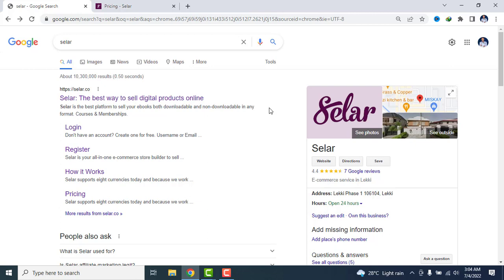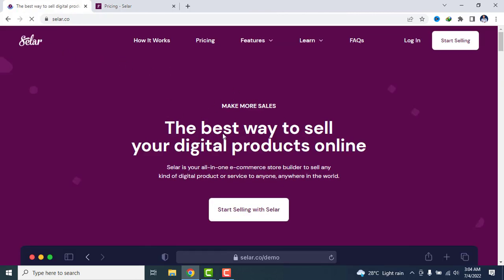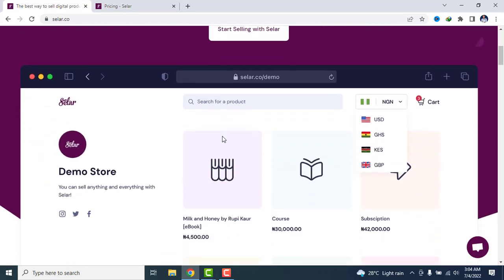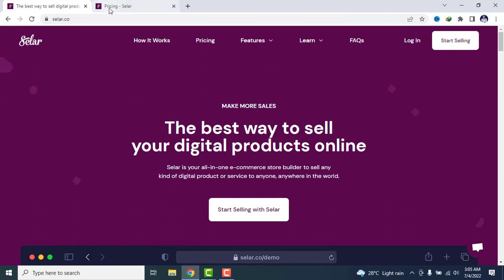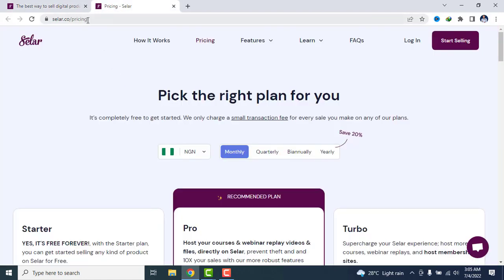So how to open a Selar account? The first thing you need to do is to go to your browser and type in Selar on Google. Then you click on the first heading over here, right? Once you click on that, it takes you right into the home page of Selar. Okay, but I want to run you through the pricing. Like, is Selar free or is it paid?